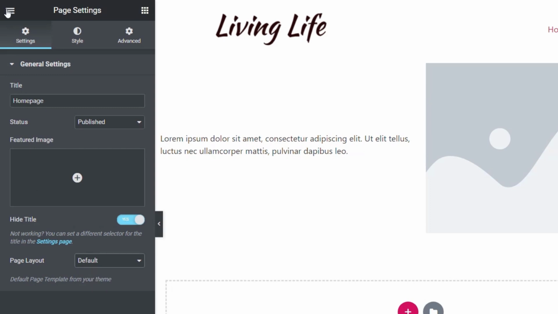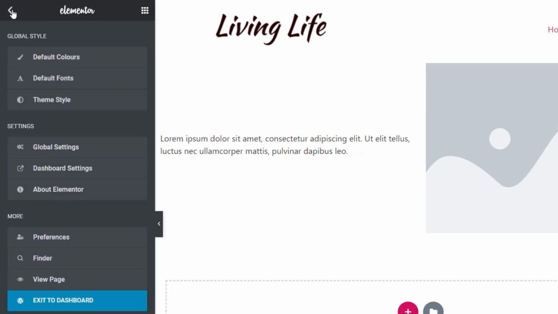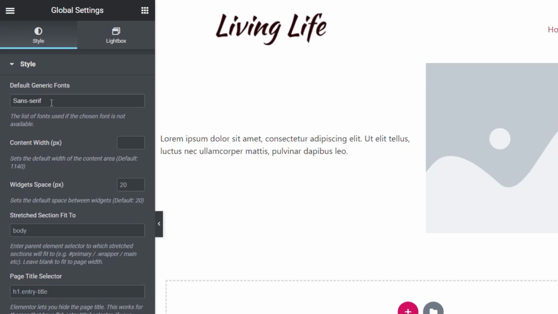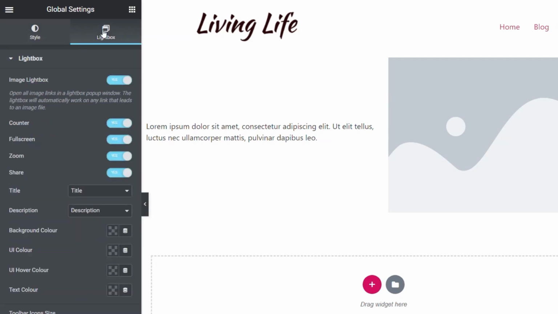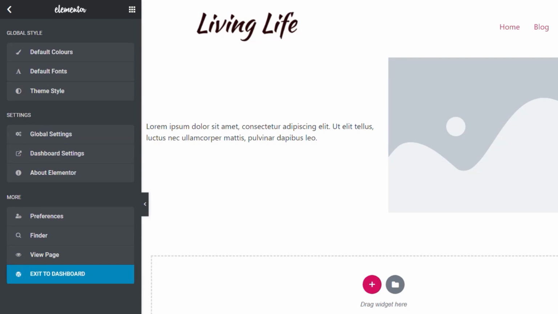We've also got some options if we come to the top left hand corner to this little hamburger menu. We click and open that up. You can see we've got things like default colors, fonts, theme styles, global settings, and so on. If we open up something like global settings, you can see the default fallback font, the content width, the spaces between each of the widgets, all those kinds of useful things. We can also control exactly how a lightbox is used for our images and if we actually want to use a lightbox at all.